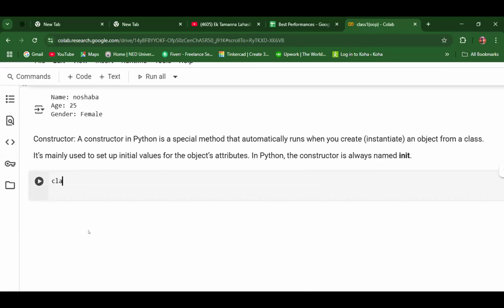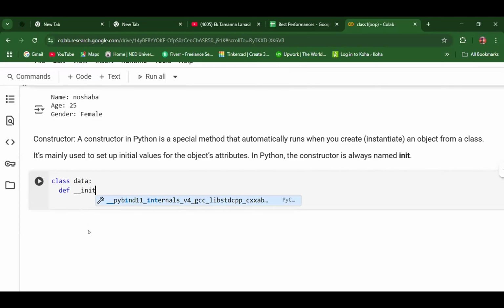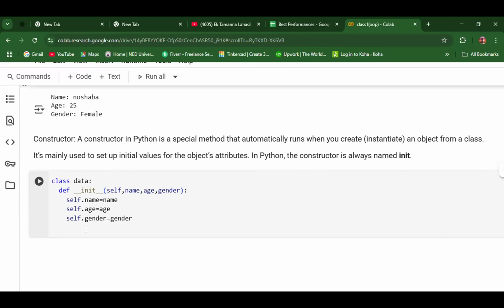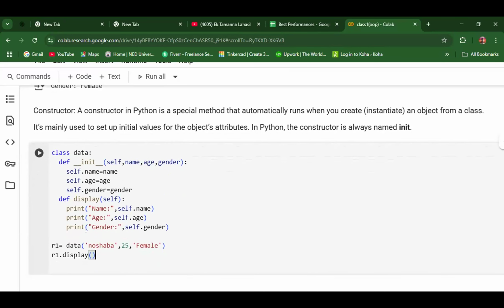So look, for example, I'm making a simple class. Let's make a data class and def init, with two underscores before and after init. So look at this simply. This is the parametric function, and I'm making, for example, def display. Could you see this? What's happening? I don't need to call this function.